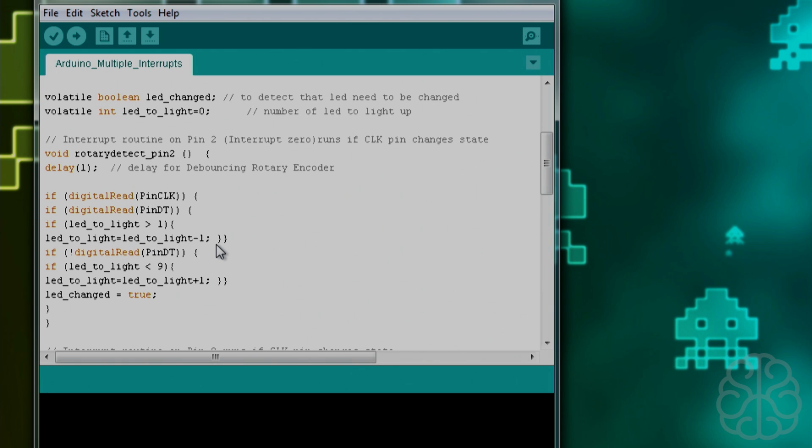So we decrease the number of LEDs that we want to light. And if it's the opposite, it's not digital read, then it means a clockwise rotation. And we check if the light is greater than 9. And if it's not, then we increase it by 1. And then we set the LED change to true, which is going to be used in our main loop.